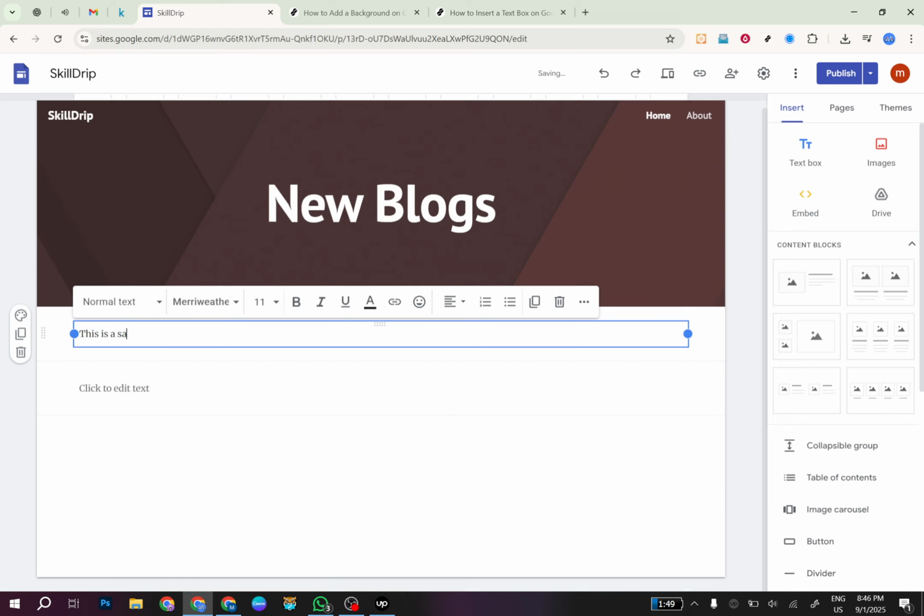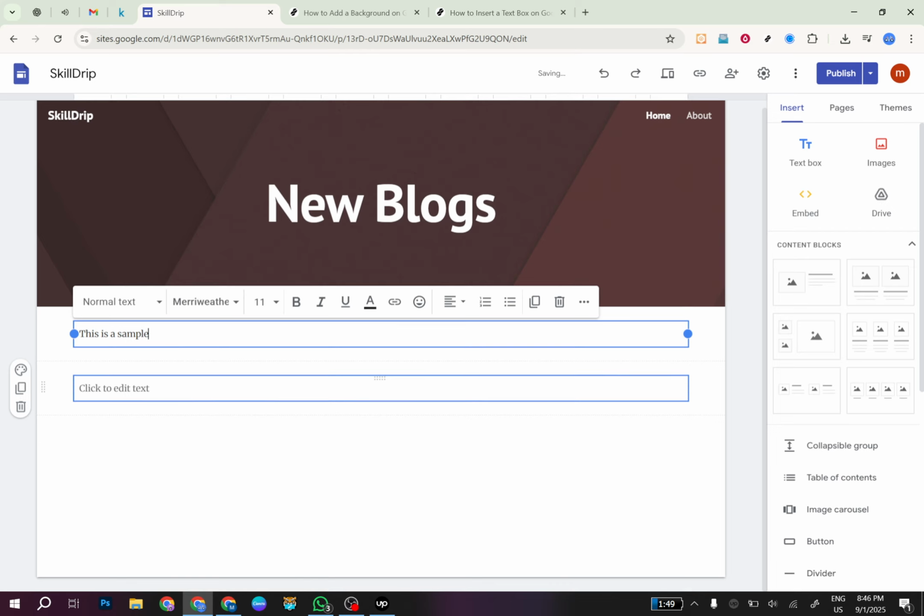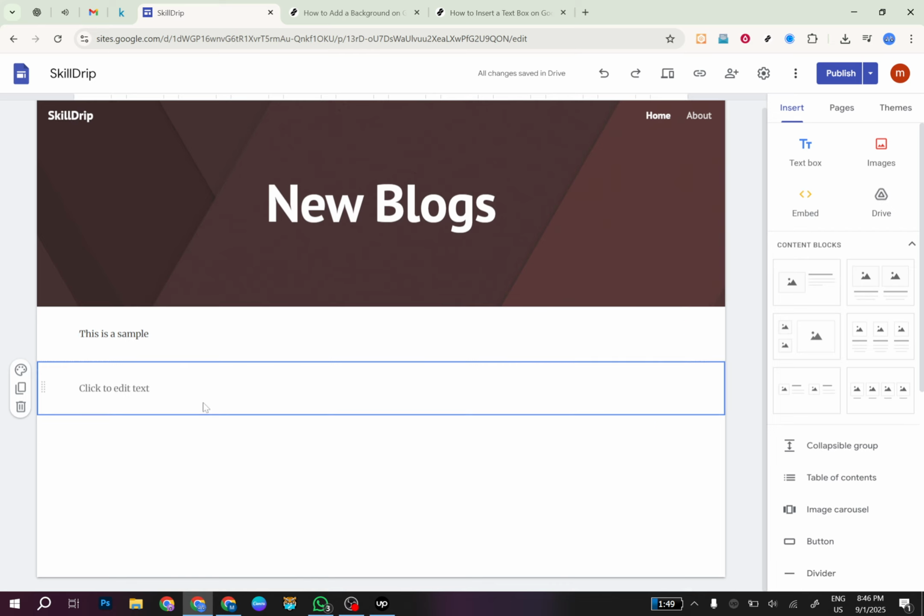Once your text box is on the page, it's time to type in your words. Simply click inside the text box, and you can start typing immediately. This is where you can add your headings, paragraphs, or any other text content that you need your site visitors to read. Take your time to ensure your content is clear and concise, as this is likely to be one of the main ways your audience will engage with your site.